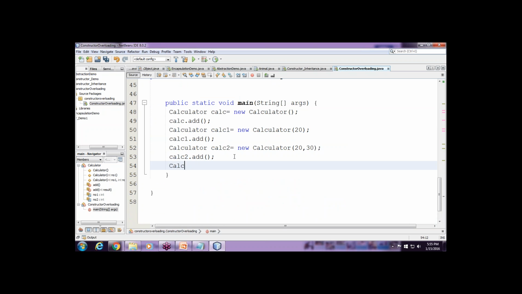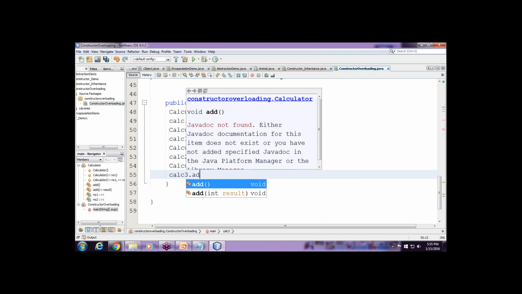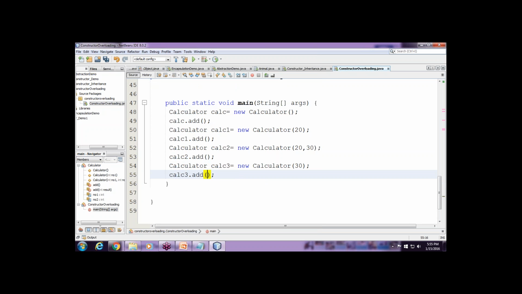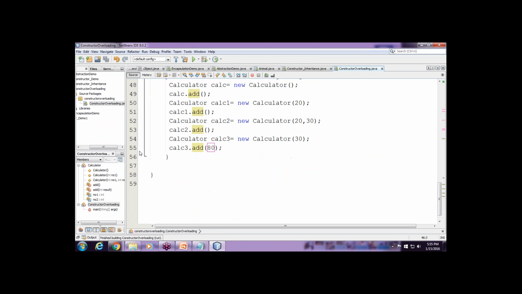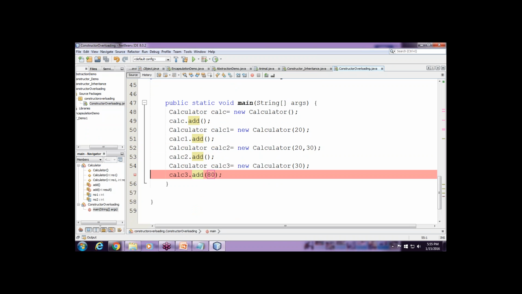I'm creating another object here for calling a second add method. Here the method gets overloaded. So calc3 equal to new Calculator. Here I am passing that first one, that is 30, and calc3 dot add, I'm passing result. Here I'm passing some value 80. So suppose my value must be 110. See how I call, check this.